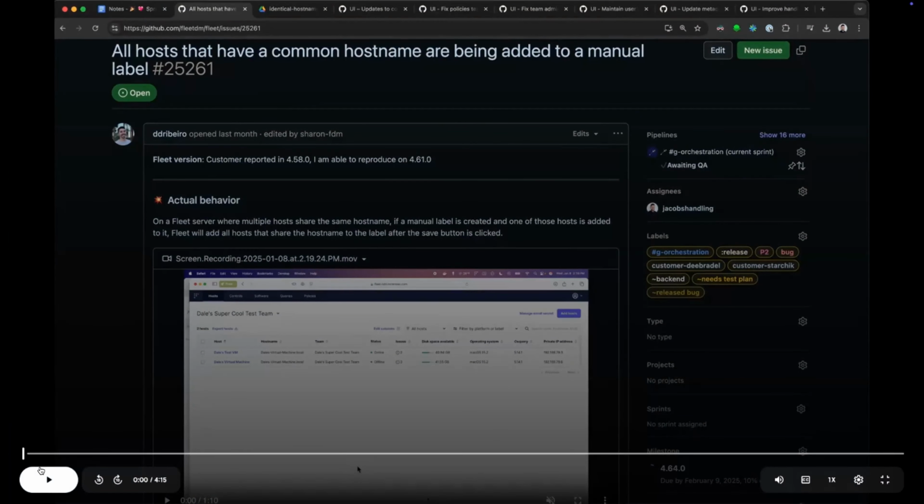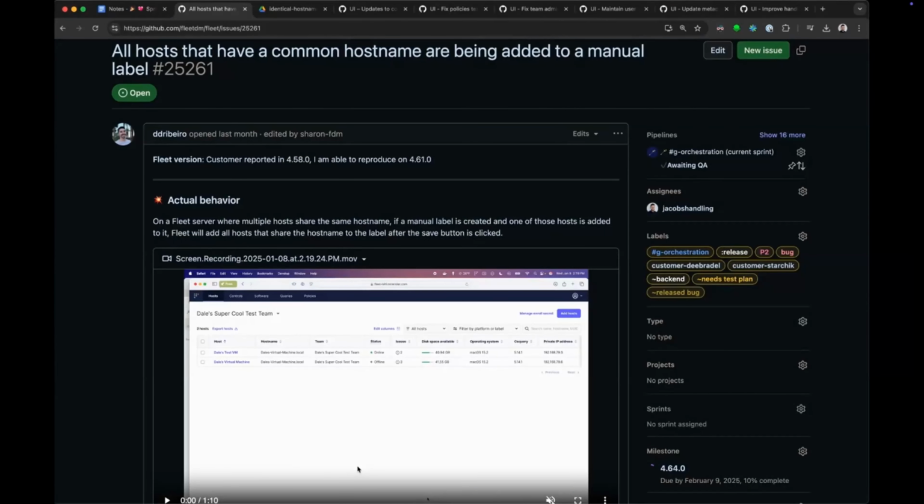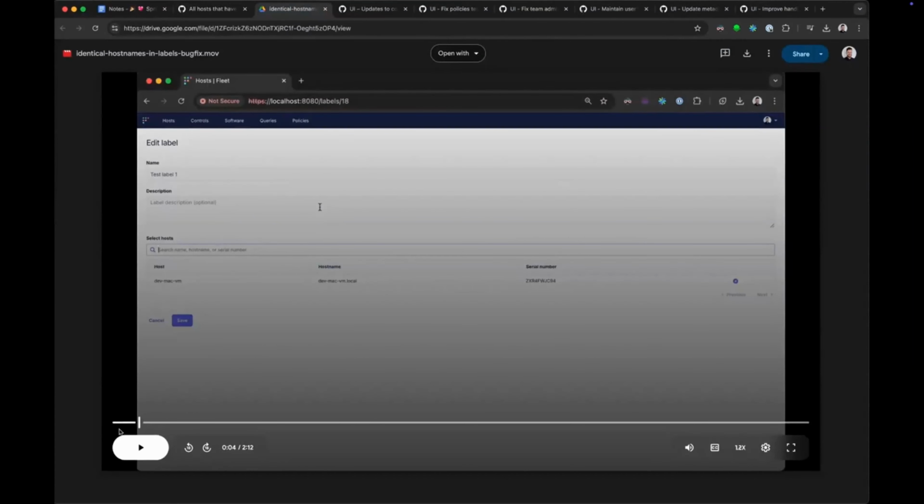Okay, let's start from the beginning. Jacob here with a quick overview of bug fixes and improvements. This was a P2 customer reported bug where different hosts with the same host name were being treated as the same host when editing label membership. Here's a quick overview of the fix.